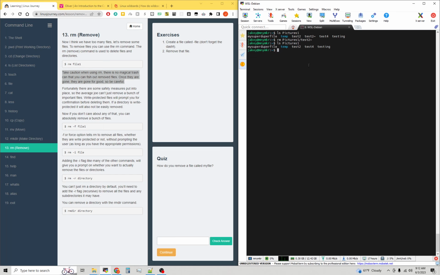But again, if we try to delete rm pictures 1 temp, which is a directory, it won't let us do that. So fortunately, there are some safeties. Once they are gone, they are gone for good. So be careful. Take caution when using rm. There's no magical trash can that you can fish removed files out of. Once they are gone, they're gone for good.